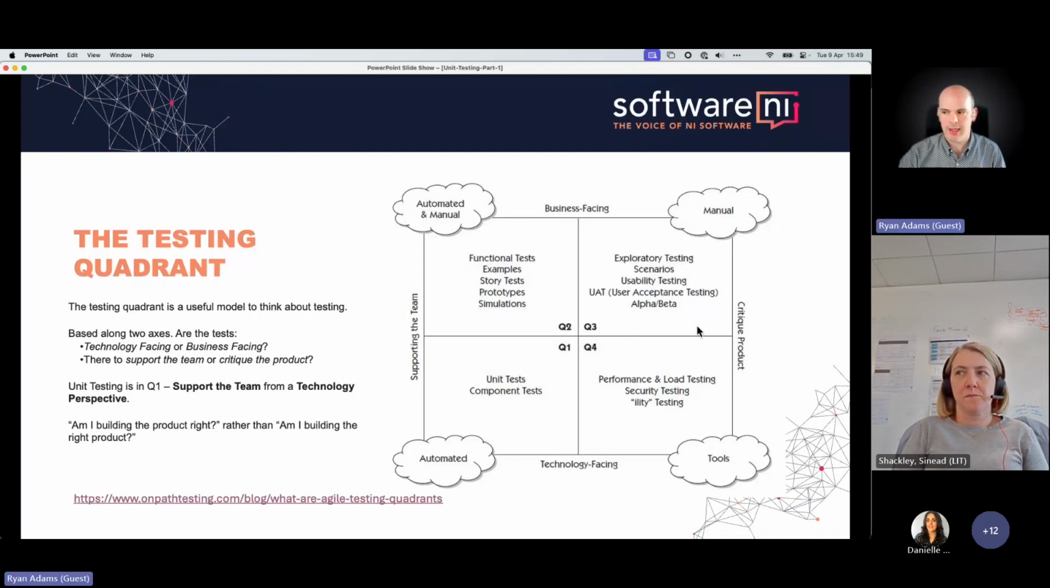And then over on Q3 is where we do manual testing generally, and where you'll have a dedicated manual tester who is exploring the product and finding out places where it's not built right, because it doesn't work, or the user can't use it for some reason.